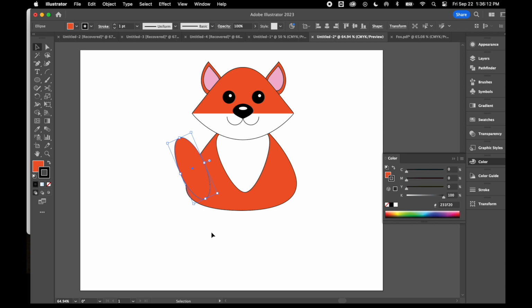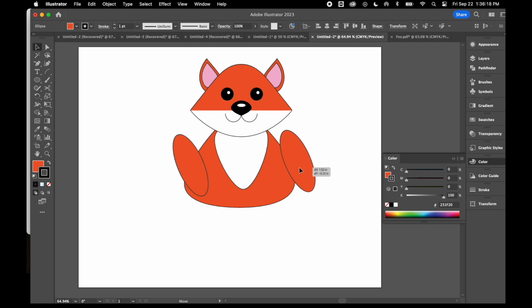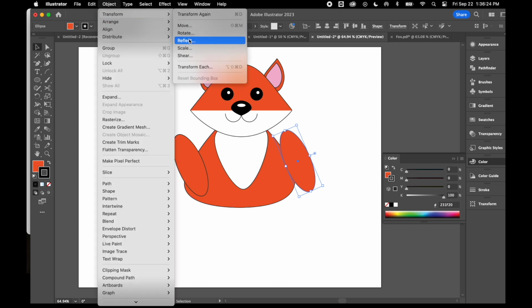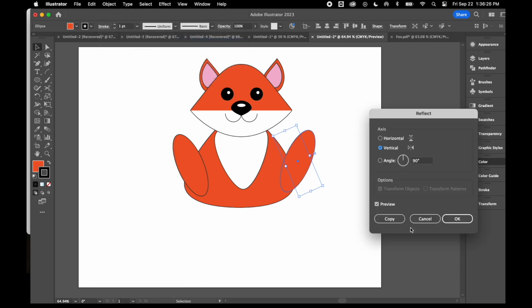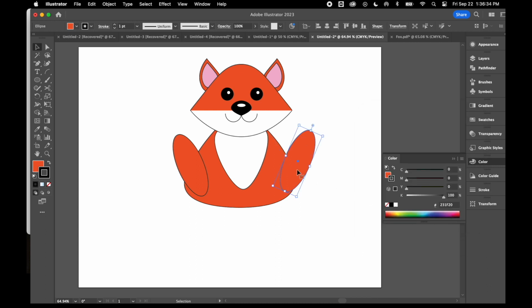So I'm going to go ahead and copy this leg. So select it with my selection tool, hit Control C to copy, Control V to paste, and then I'm going to go ahead and reflect it for the other side. So we can go under Object, Transform, Reflect, or we could go right click, Transform, Reflect. Either way, it'll get the job done. I'm going to reflect it on the vertical. We'll go ahead and click OK.